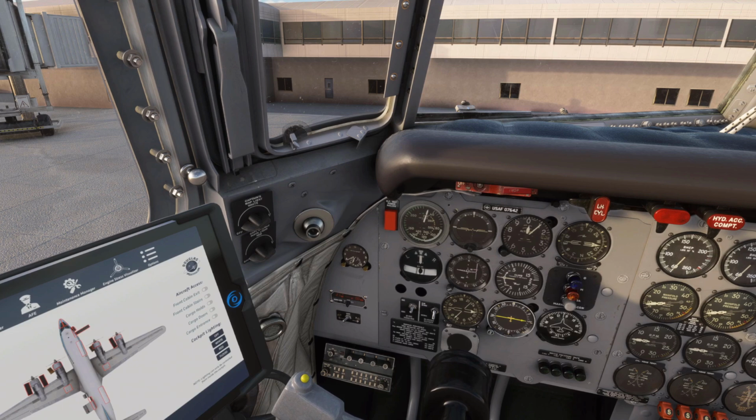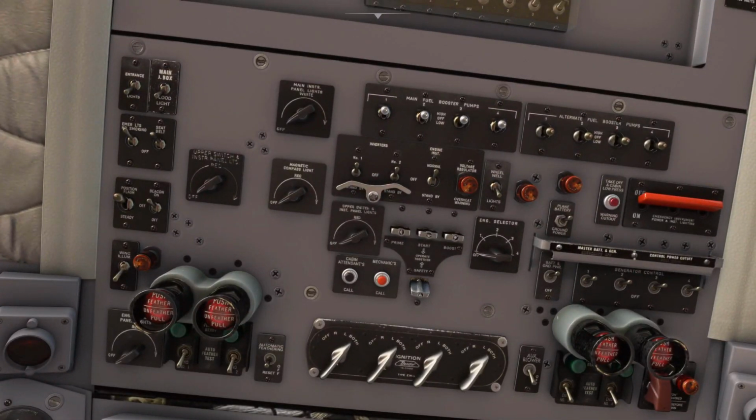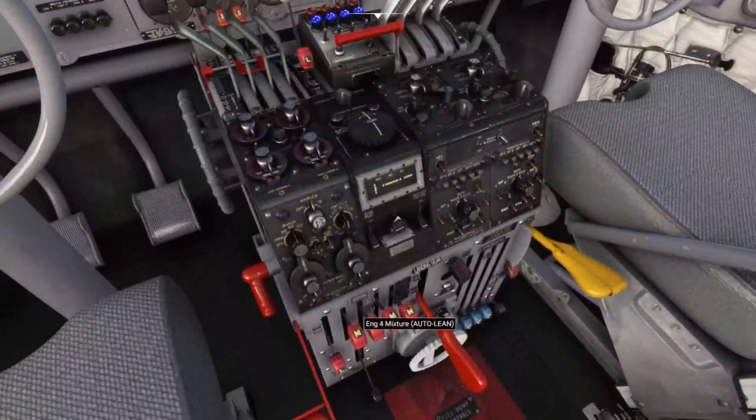I have to get my checklist out because I didn't have it ready to go. Boost pumps off, start selector off, battery, plane battery, inverters and generators, they were checked, on and on. We've got emergency lights armed. Before taxi, our exterior lights are on. We're going to go down to auto lean here.